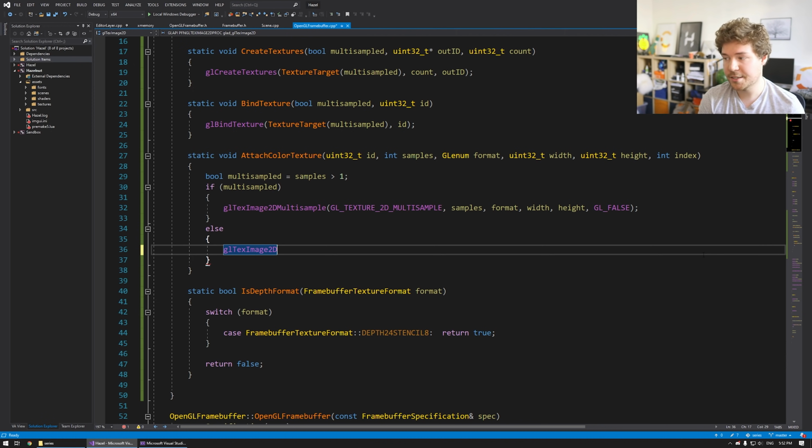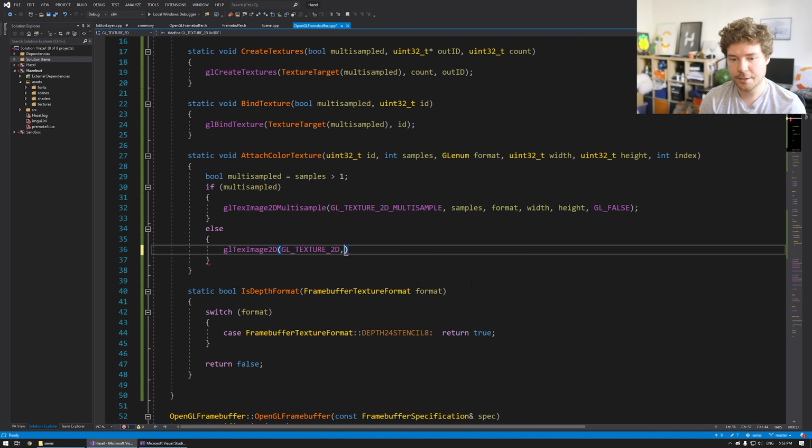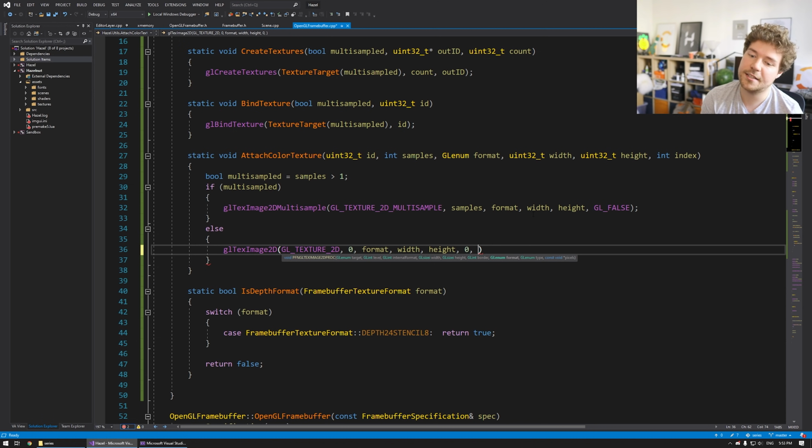Okay, so glTexImage2D. Otherwise, so if it's not multi-sampled, which is currently we don't really deal with multi-sample textures. It'll be the same except we're on a different function. So not glTexImage2DMultisample, just glTexImage2D, and we pass in a different target. And then from here, level 0, internal format is going to be format. Width height is going to be width height. Border is 0.